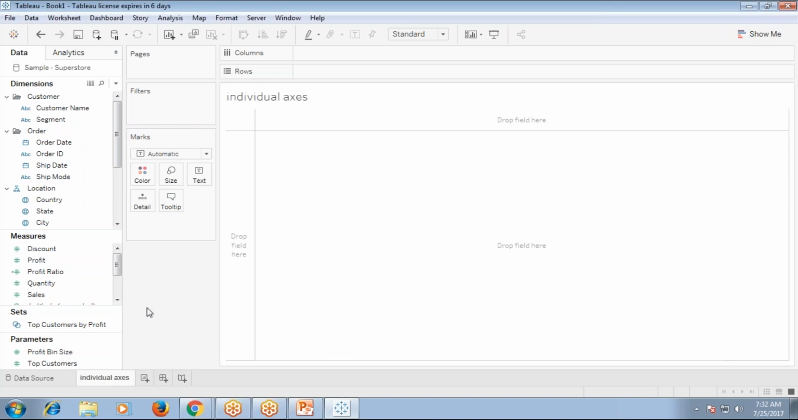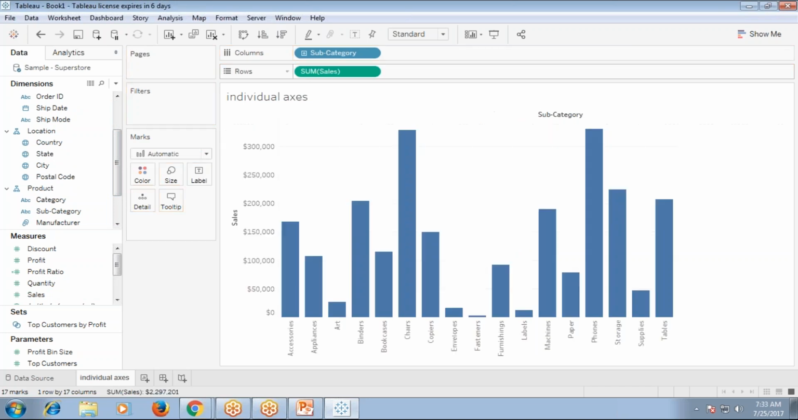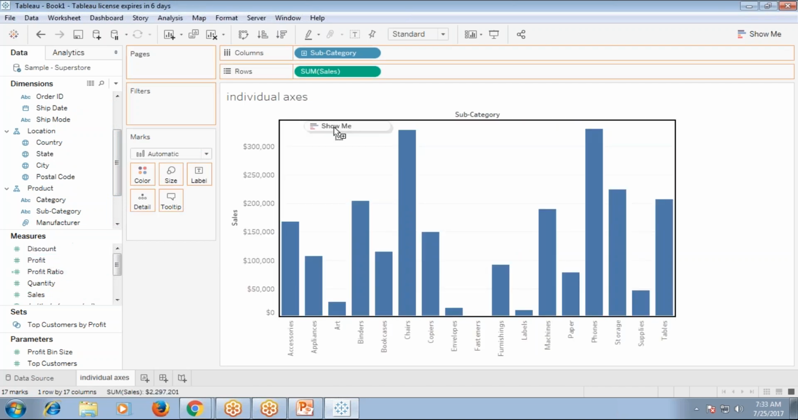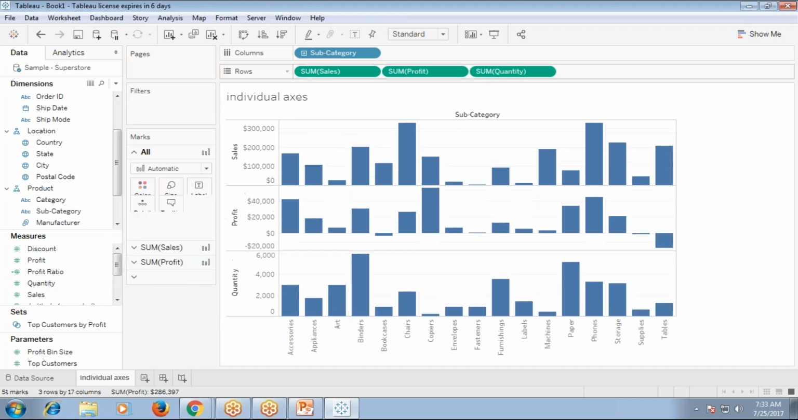What exactly did we discuss about individual axis? If we are placing one dimension and one measure inside the other measure, we can create the individual axis chart. Suppose I have a subcategory and I have Sales. This is one individual axis, guys. I drag Profit inside Sales, then I get one more axis. If I drag Quantity inside this, then we get one more axis, as well as n plus 1 marks cards.